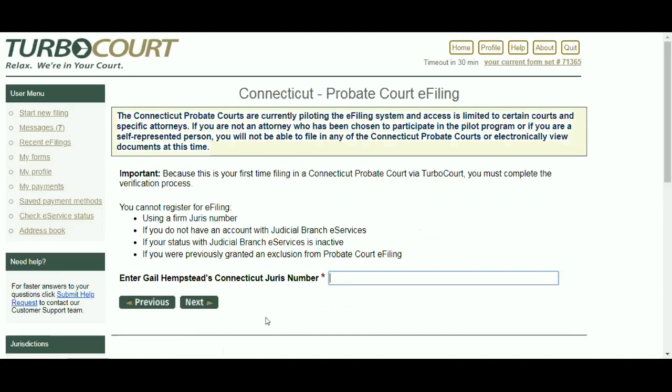So, TurboCourt wants to know Gail's juris number. So you've already seen this process, right? When we were doing it before, you provide the juris number, then you provide the e-services email address. Right? Then the person gets that email, they click on the verify link, and they're good to go. It's a one-time thing. But here, it's the paralegal who's doing it, right? The legal assistant who's doing it. So the legal assistant is going to go ahead and put Gail's juris number in.